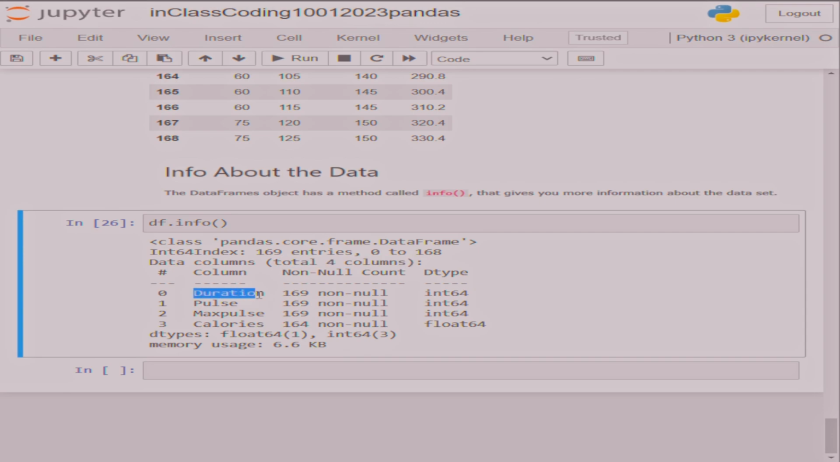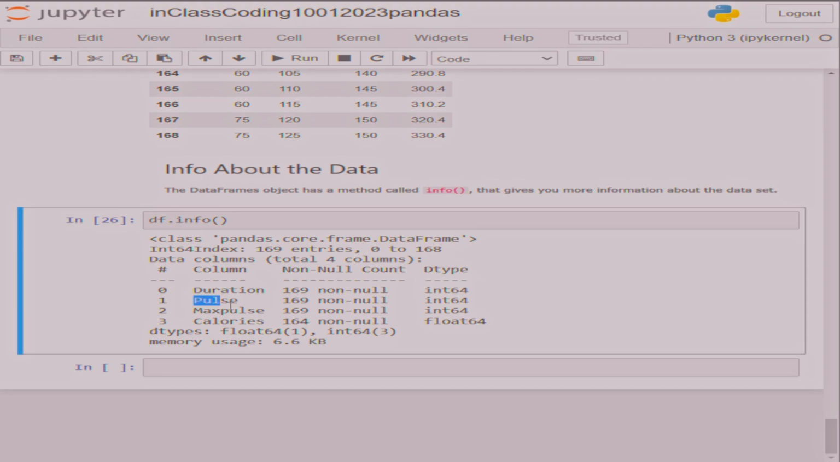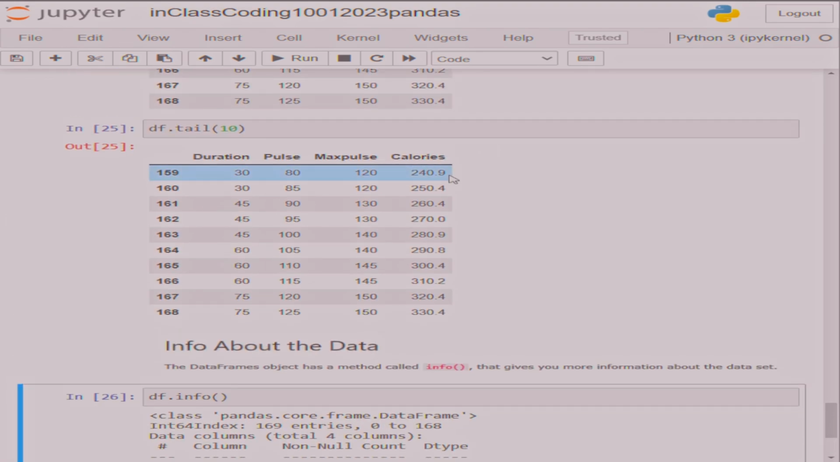So column name, duration, there are 169 non-null. Every number, every value, every place has a number, has a value. So there is no null value. Okay, so it's of type integer 64. And the pulse and max pulse is also the same thing. But you see the calories, it is float 64. I can identify that, right? So look at the last column, that is calories, it's a floating one.